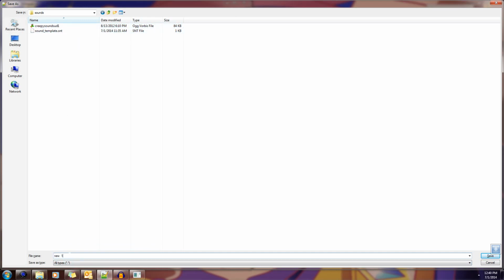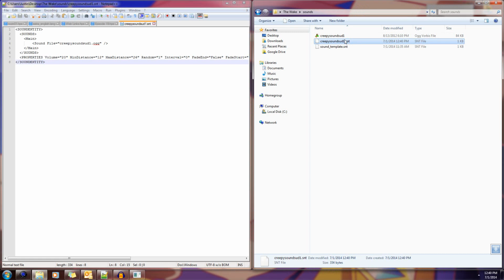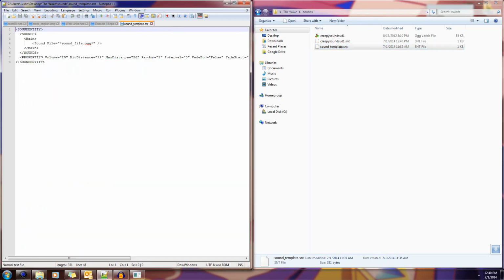So I'm gonna go ahead and name it the same as my OGG file. So it's gonna be creepy sound sud1, and then I'm gonna put the extension .snt, and then I'm gonna go ahead and save that. And there it goes. We have creepy sound sud1.snt. And that's all there is to making that file. I'm going to go ahead and bring over the template so we can show you that that's pretty much the same thing as the other one.